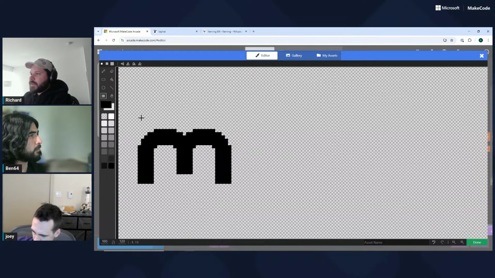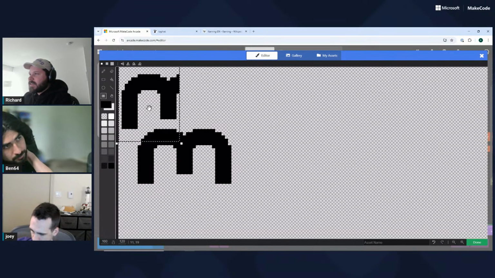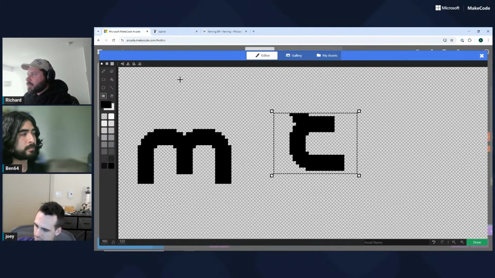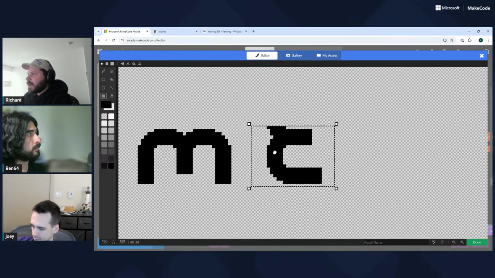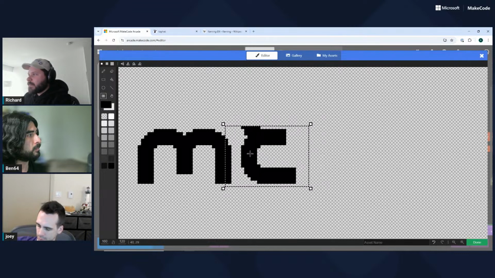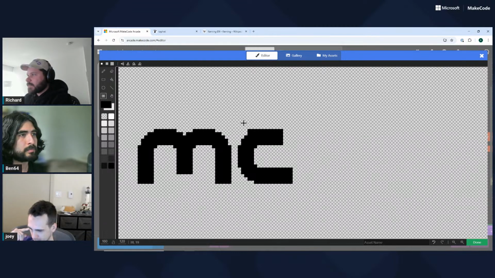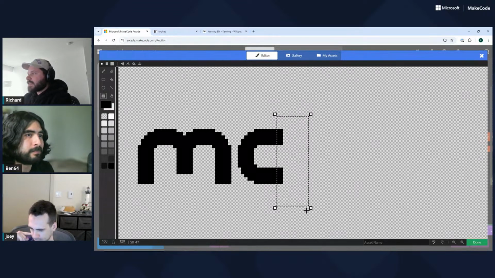So the important thing here is we want the things to look somewhat harmonious with each other. So I'm going to create a C by copying the exact curve we did for the M. And luckily, looks like these have ended up being the exact same height, which I was worried about because we would have had to go back and redo the M if they were not the same height. So, very good. All right. So that's a C.